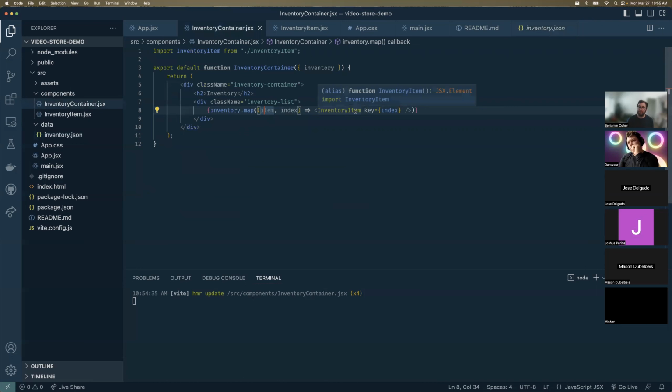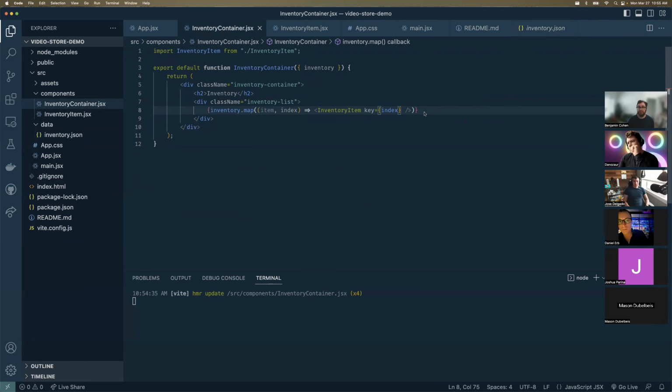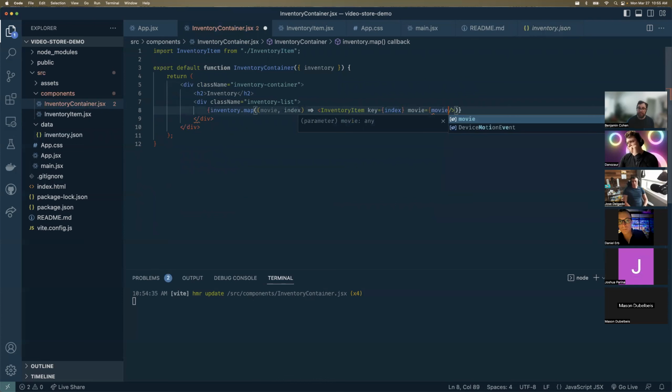Yeah, so after inventory item, you have to pass it. You've got to make something called, I don't know, movie, equals and then brackets item. Sure, yeah. And if we're going to name it movie, I might as well just say, okay, we're going to call it movie. And we can just say movie equals movie.